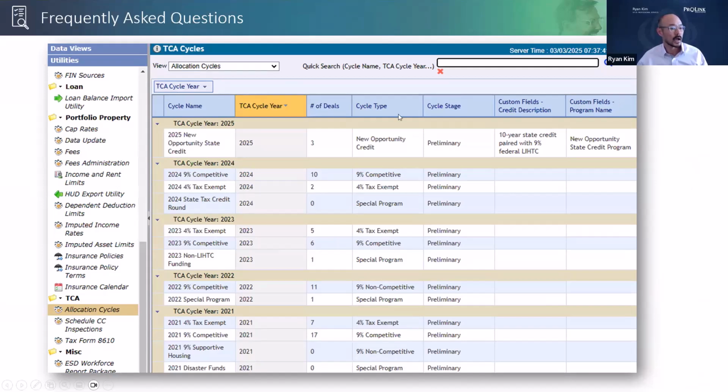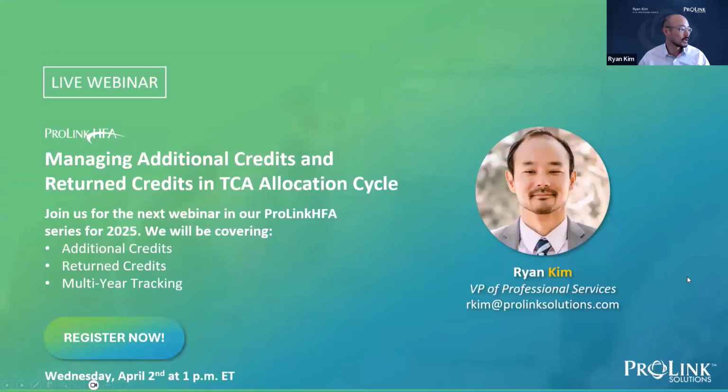So in this case, I added those 2 user-defined fields. So you can see them right on the homepage. Plus, I actually group by cycle year. So it's just easier to look at, but just giving you a little idea of how to customize your homepage for the allocation cycle.